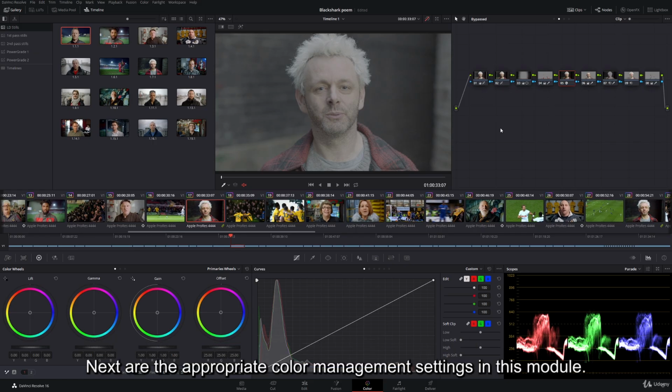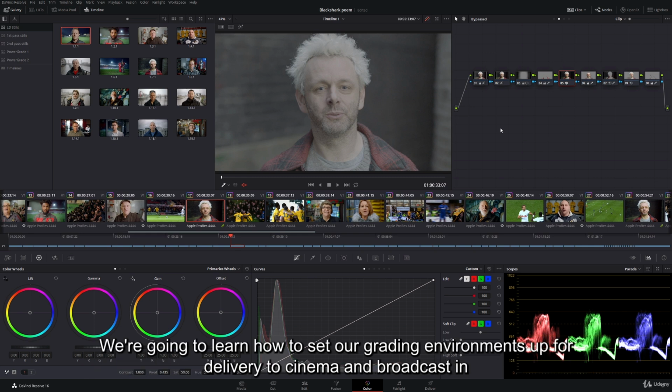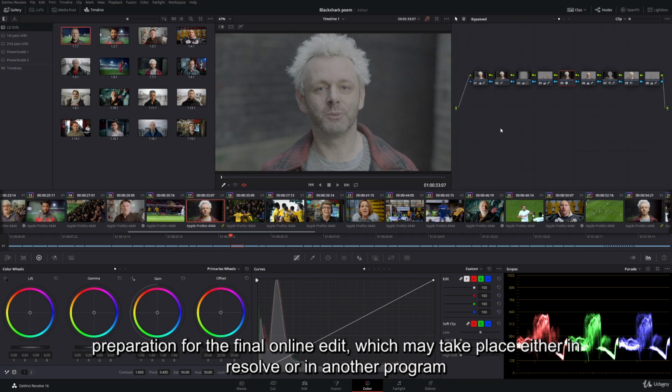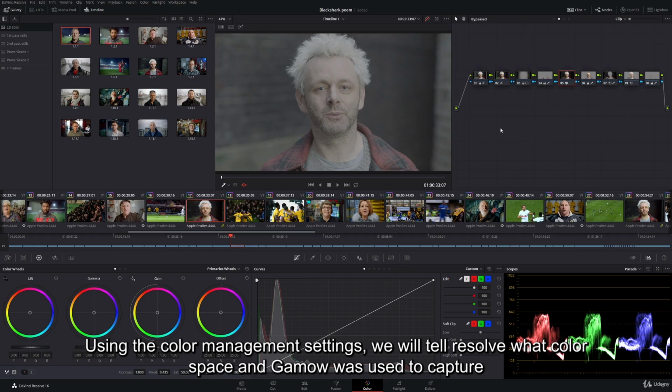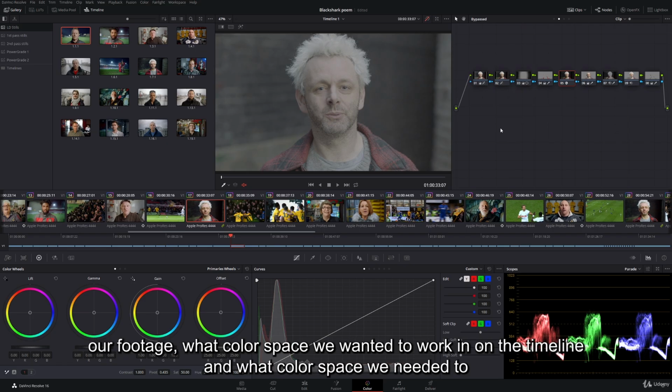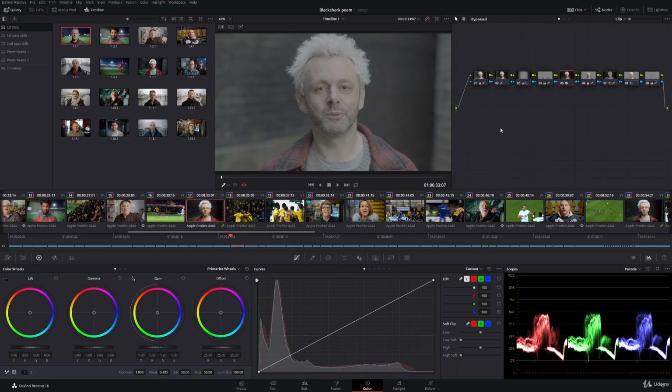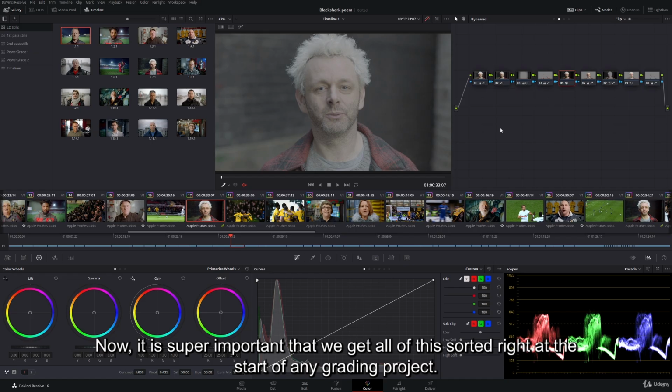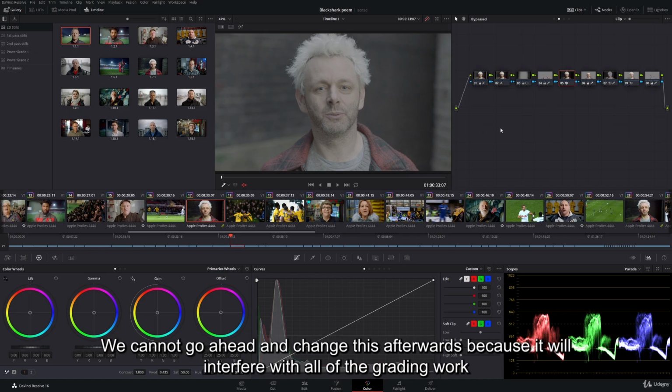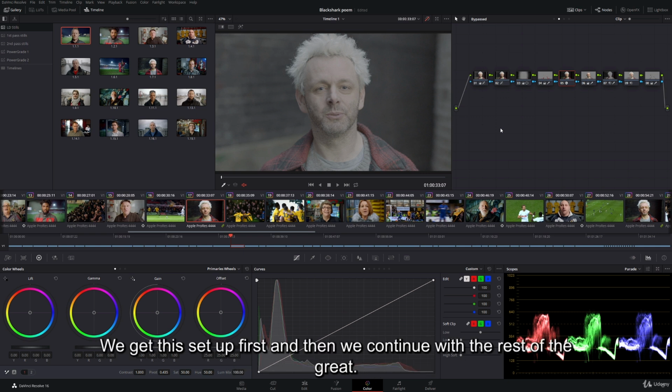Next are the appropriate color management settings. In this module, we're going to learn how to set our grading environments up for delivery to cinema and broadcast in preparation for the final online edit, which may take place either in Resolve or in another program such as Avid. Using the color management settings, we will tell Resolve what color space and gamma was used to capture our footage, what color space we want to work in on the timeline, and what color space we need to deliver at the end. Now, it is super important that we get all of this sorted right at the start of any grading project. We cannot go ahead and change this afterwards because it will interfere with all of the grading work we have carried out so far. We get this set up first, and then we continue with the rest of the grade.